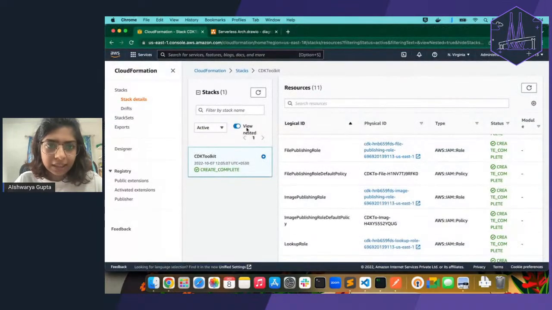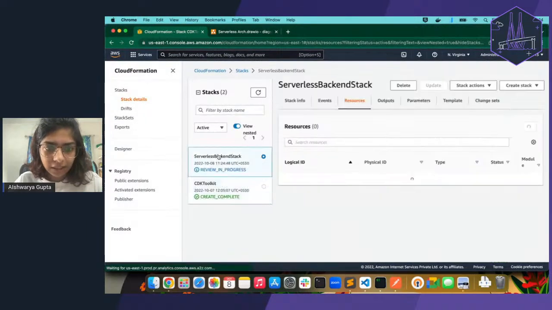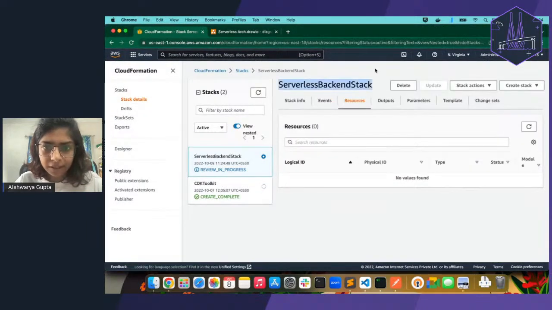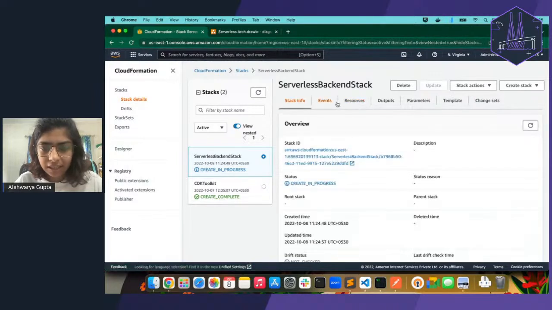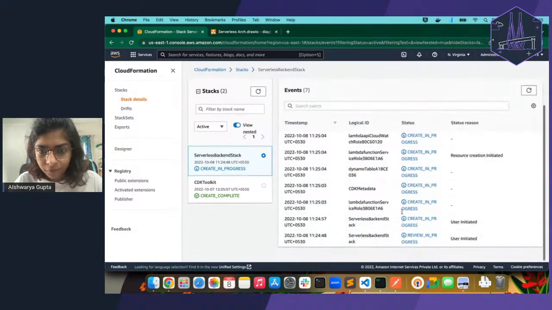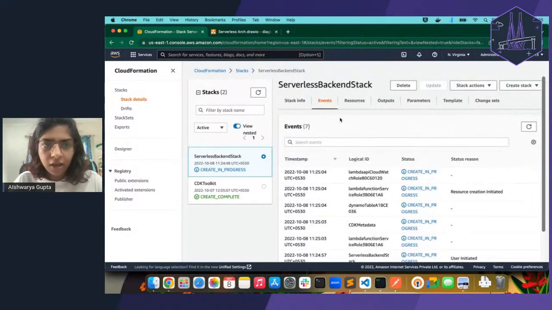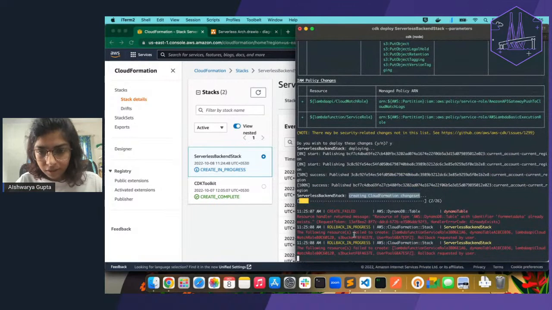Now I can directly see on my UI that there is a CloudFormation template being created, the serverless backend stack, as I had defined in my code. The stack is being created with all of these resources. So now CDK has handed over all of the resource creation to CloudFormation, and CloudFormation will handle the resource creation. This does not mean that you don't have visibility into it, as you can see here.